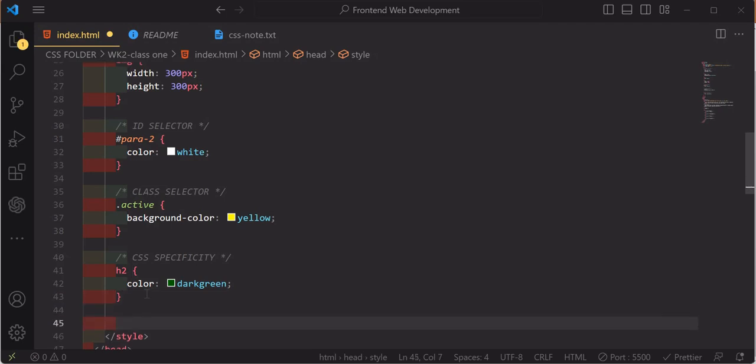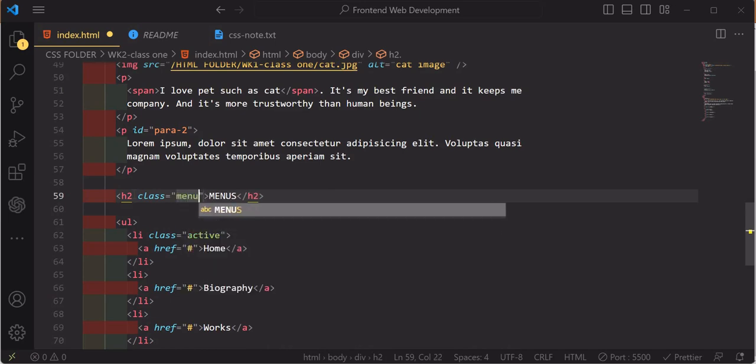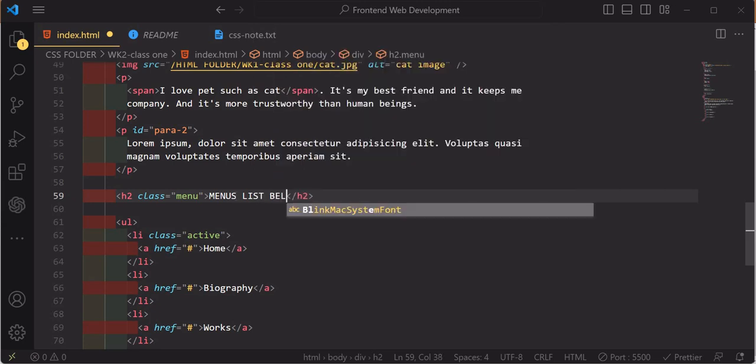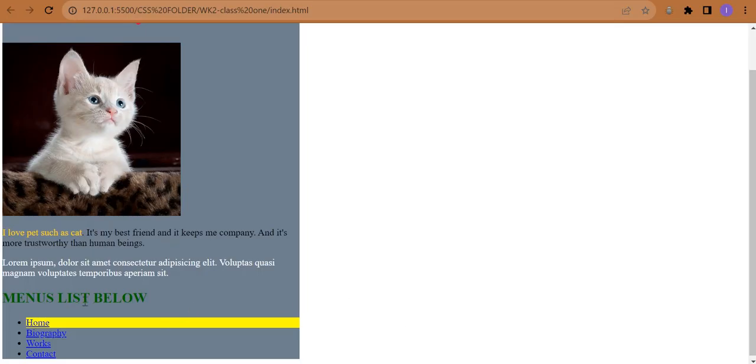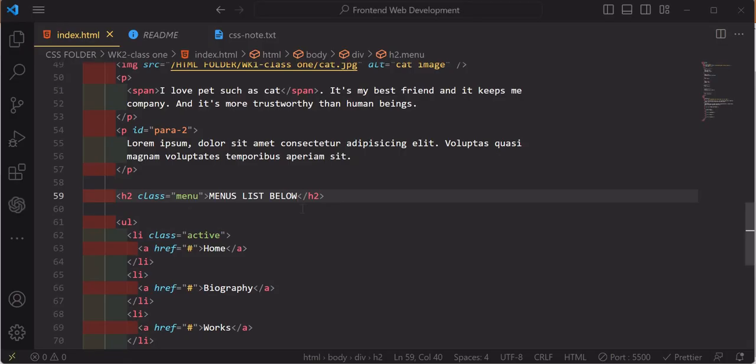So imagine we now have something like a class. We want to give this H2 a class name. So come here, we give this H2 a class name of menu. Let us say menu list below. So when you see menu list below, it's addressing all of this part here. So we give it a class name of menu.